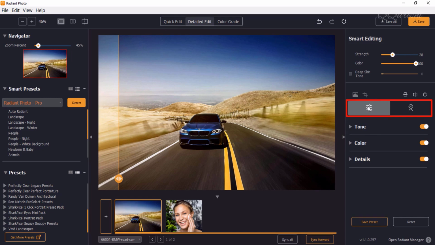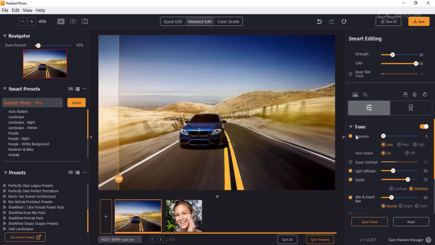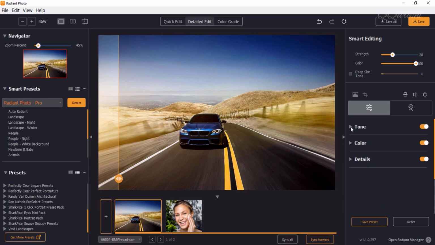But, you see two tabs at the top. The second tab is for adjustments only. You can crop the image, rotate it, and change the position of the before and after slider. Tone is enabled, and its sliders are automatically adjusted. The color sliders are also automatically adjusted. The sliders are also adjusted in the details. If you feel that the sharpening is too much, you can reduce it.